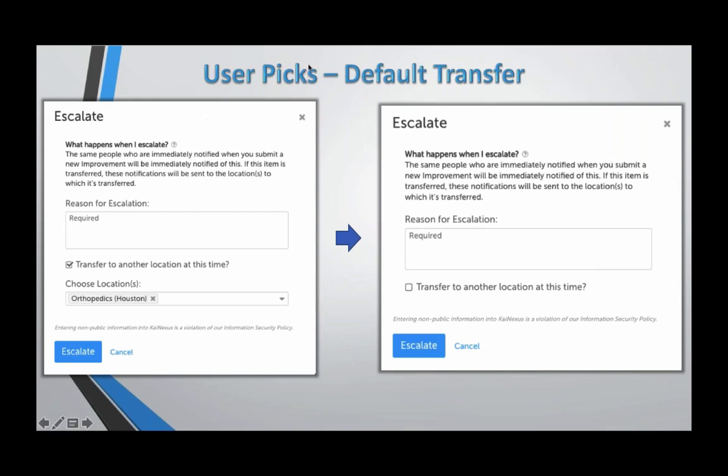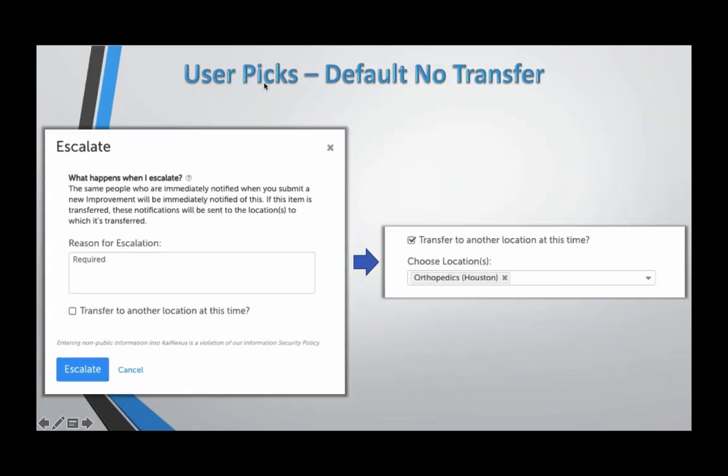Now, different from this user picks and the default transfer would be the opposite. So the opposite would be user picks, but there is no default, or default is no transfer, right? So here, when you come to this screen, again, you have what happens when I escalate. You'll include your reason for escalation. The transfer to another location at this time is not selected by default. So if you had the ability to and needed to, you would go ahead and select this and then be able to transfer to either by default the location above your location or any other locations that you are going to want to transfer this particular improvement to, or escalate this improvement to, okay?